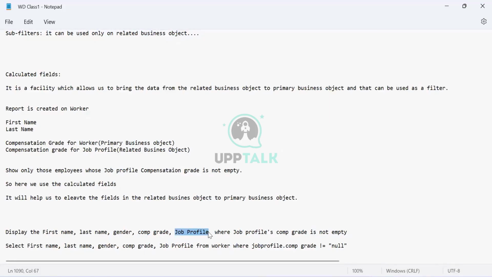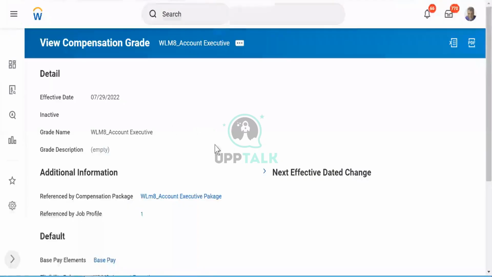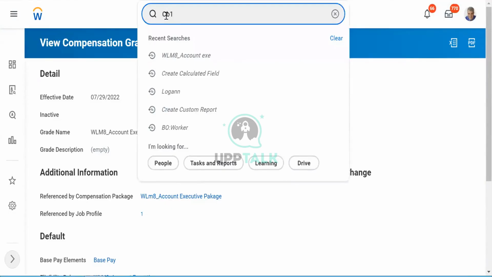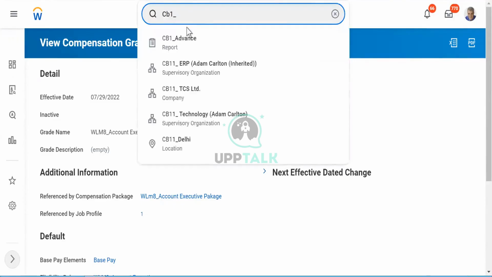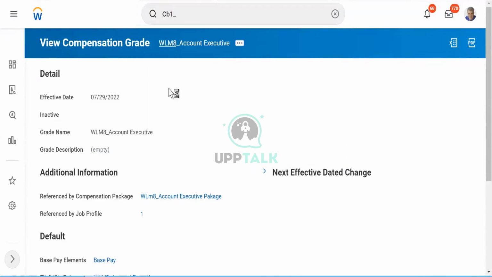Understand? This is a very important concept. If I'm able to extract the job profiles, and on that job profile I will put that value on the worker business object. Now what is worker here? In my report which I was looking at, what is the worker here? Employee with primary. It is a primary business object, right?